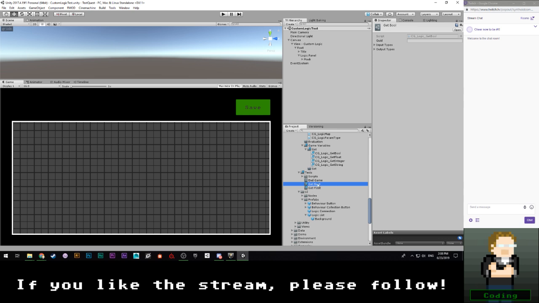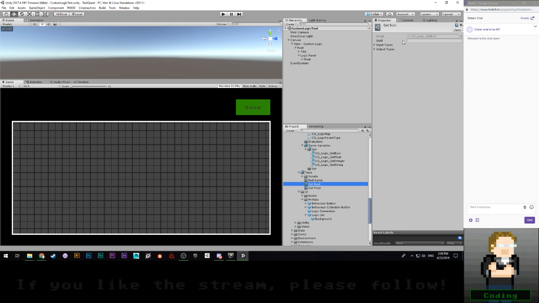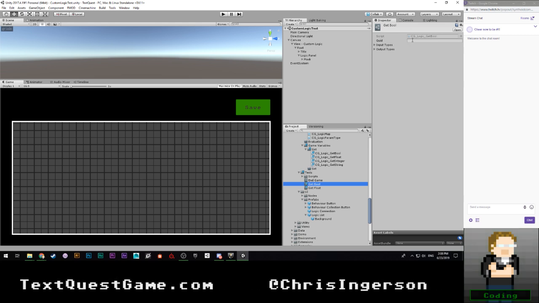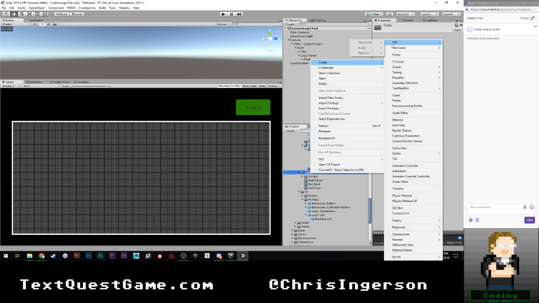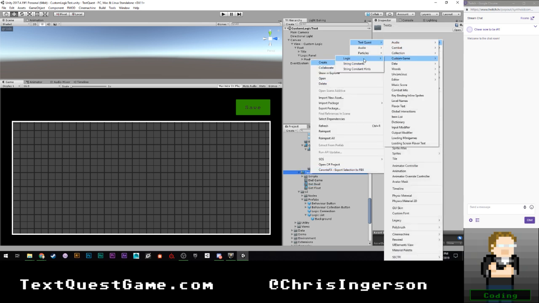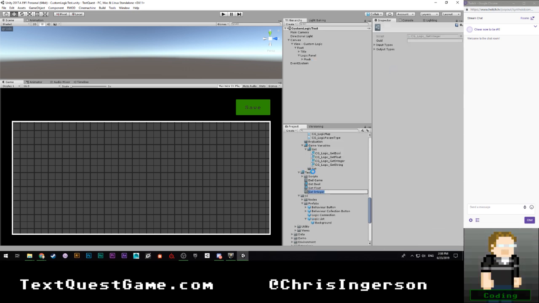I don't want to have multiple get bools. Ideally I would like to be able to share this behavior across different collections, so I need a unique GUID that will not change from collection to collection. Having them have their own GUIDs and be able to read that in will be the easiest way to do that, I think. So let's go ahead and create SOS, text quest, custom game, logic, behaviors, variables, get integer, and one more.